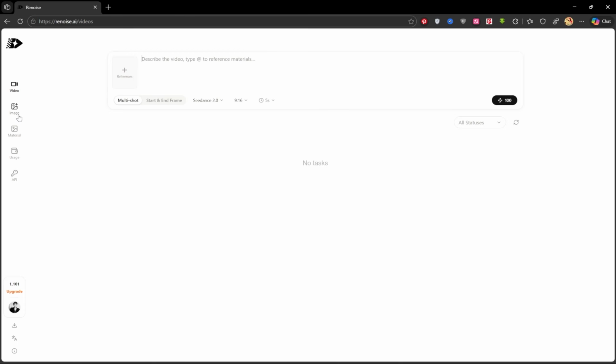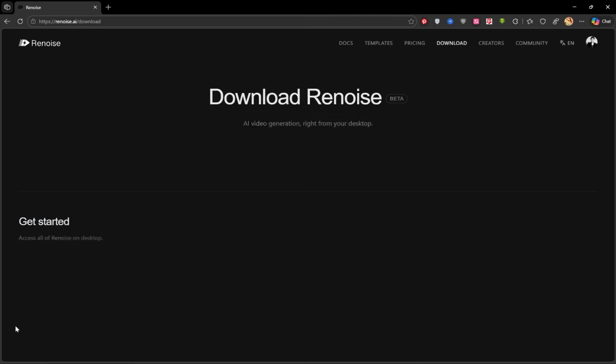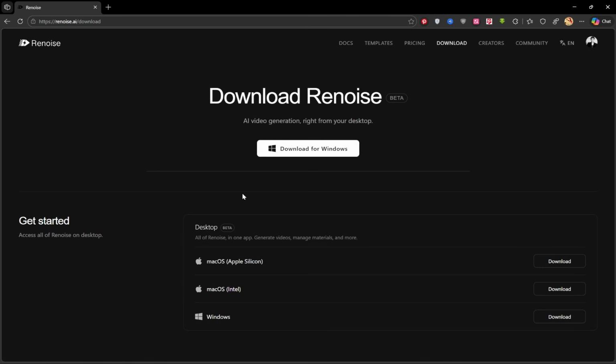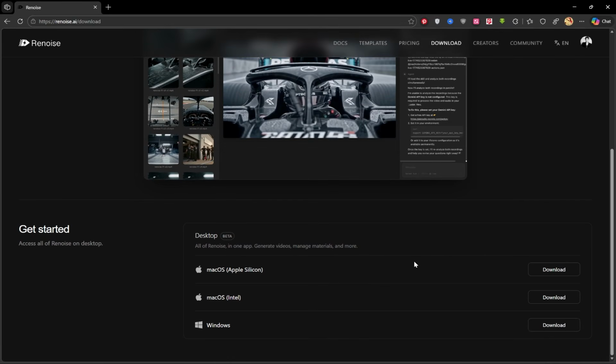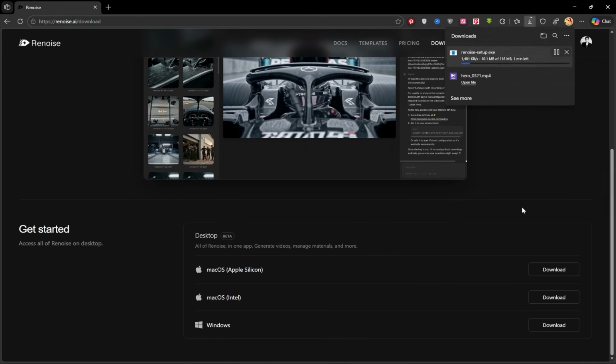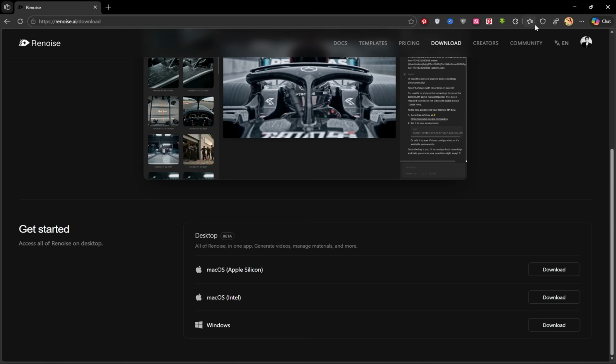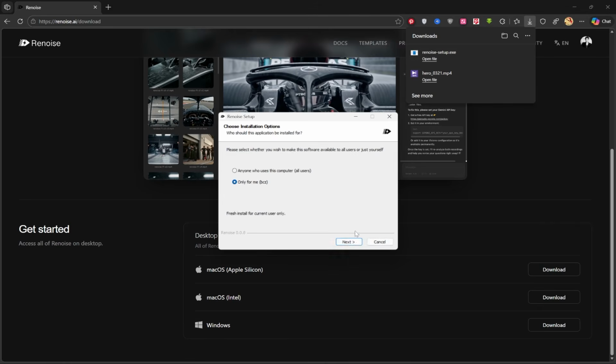A key feature here is the dedicated desktop app, which you can install on your own system. To do that, just click Download at the bottom. This brings up the desktop version page, available for both Windows and macOS. Since I'm on Windows, I'll click Download next to the Windows icon. Once the download is finished, installation is a breeze, just a few nexts, and you're good to go.